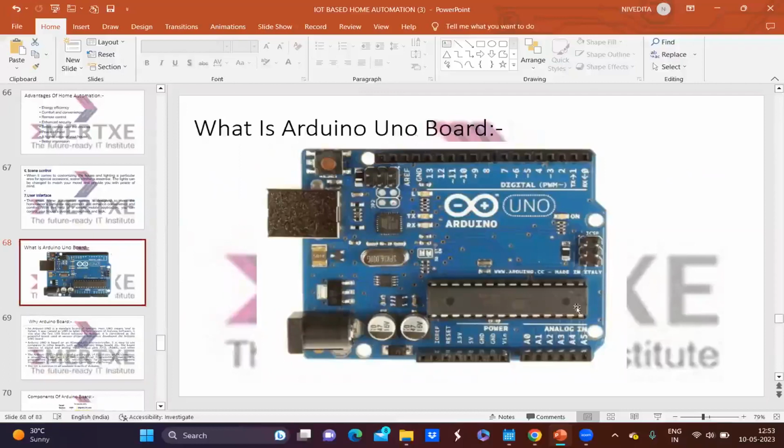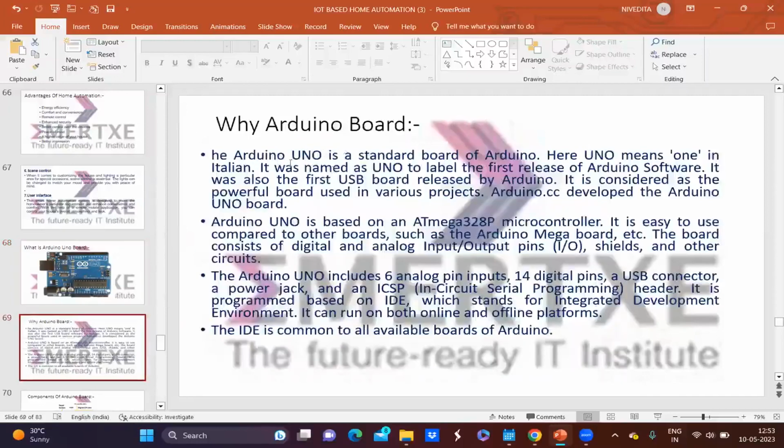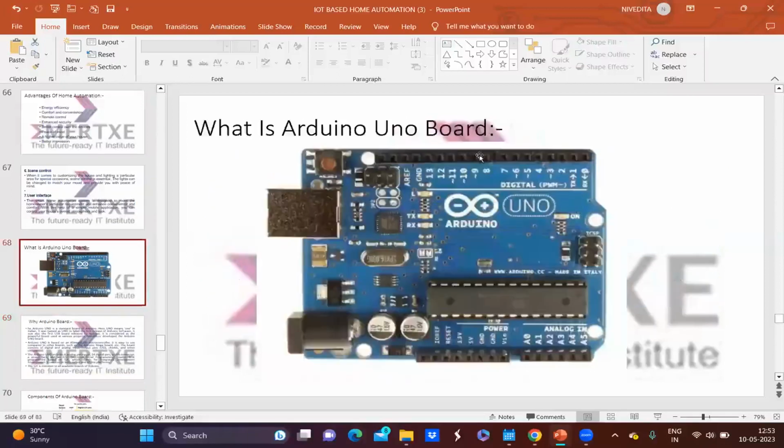Then go with the structure of the Arduino board. How does it look? This Arduino Uno is the standard board of Arduino. Here Uno means one in Italian. It was named Uno to label the first release of Arduino software. It was the first USB board released by Arduino. It is considered a powerful board used in various projects. It is a simple Arduino board which can be used in many projects. And Uno means one in Italian.